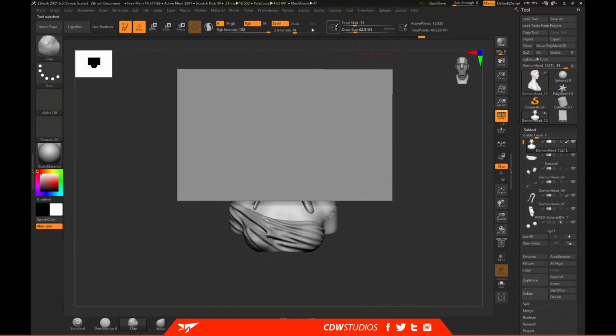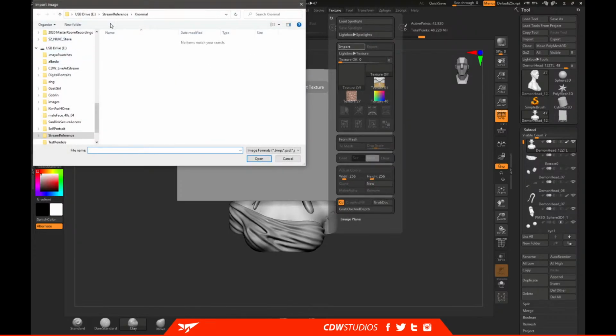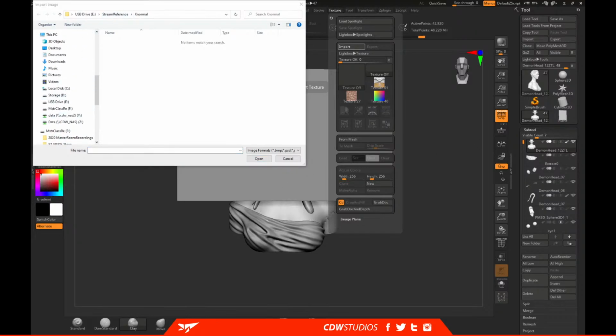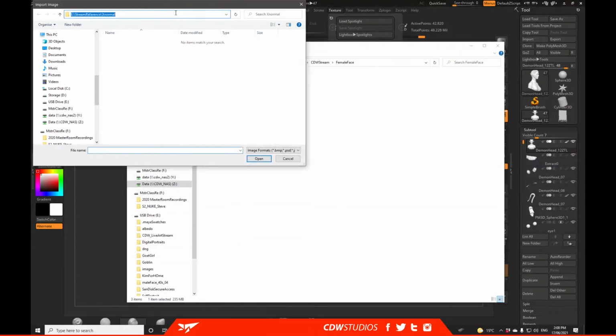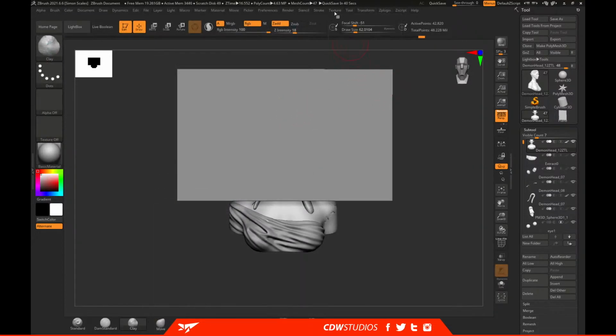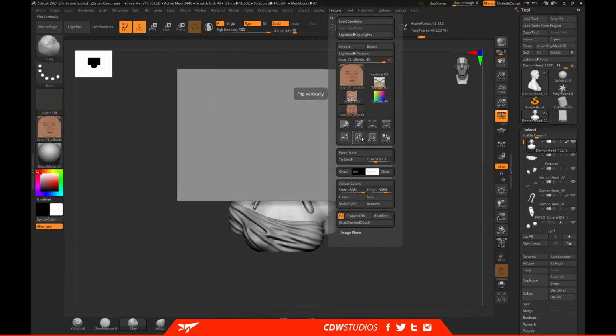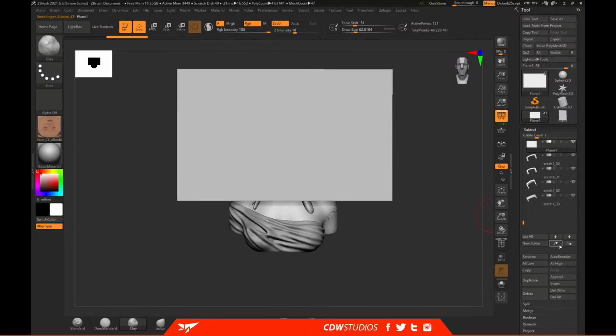Okay, and what I'll do is come over to texture, hit import, and find where I've got those textures. They're in a different location at the moment, so let's copy that file path, and we'll grab our albedo. Let's bring that into ZBrush, and what we'll have to do is flip that in V, due to the way that ZBrush recognizes UVs. Let's grab that image plane and bring it closer to our model.